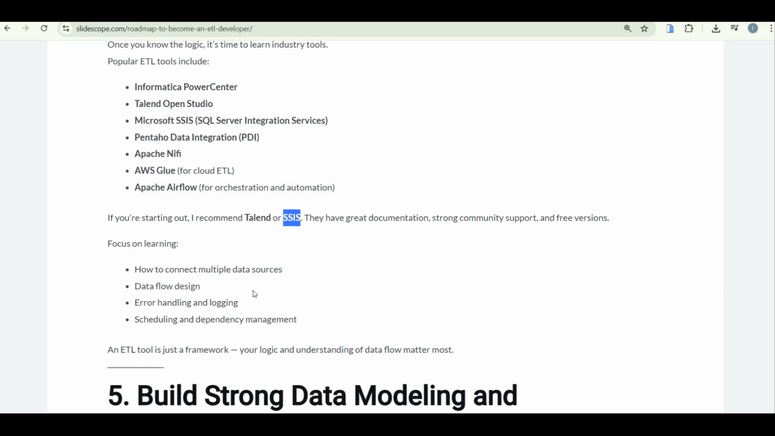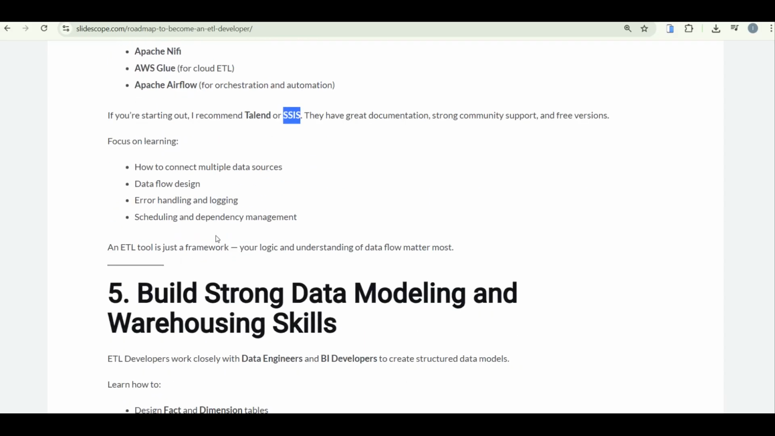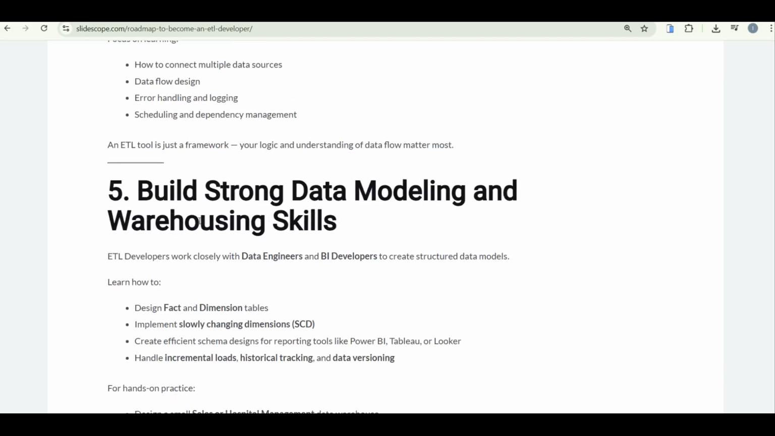Focus on learning how to connect multiple data sources, data flow design, error handling and logging, scheduling, and dependency management. An ETL tool is just a framework. Your logic and understanding of data flow matters the most.